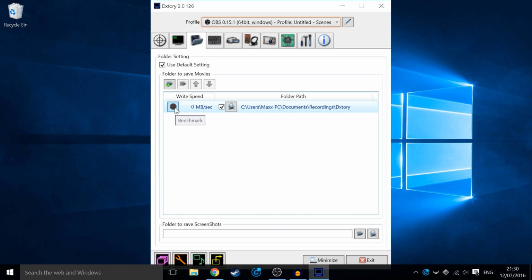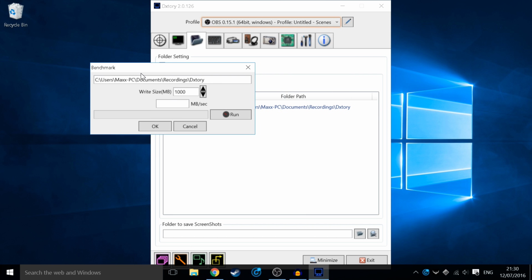So yep. And then once you get onto this, you want to click benchmark. You want to do this every single time you load up Dxtory and you want to record. So you just want to come to here, click benchmark and click run. This will estimate how fast you can transfer data. Currently it looks that I can transfer 163 megabytes per second.